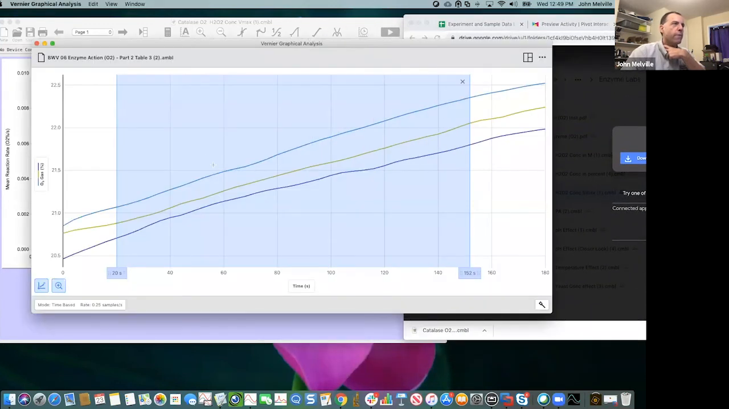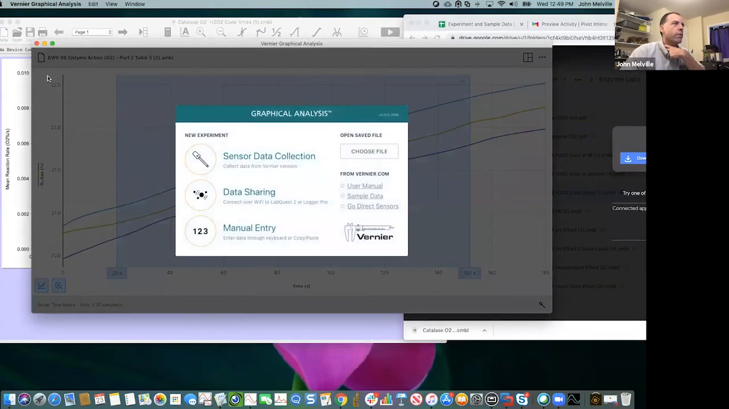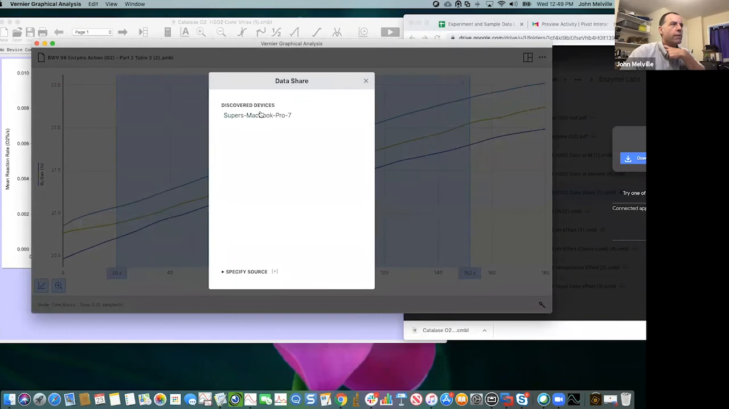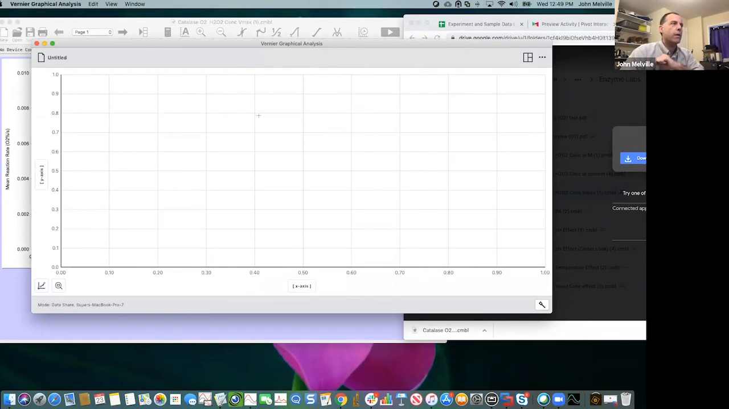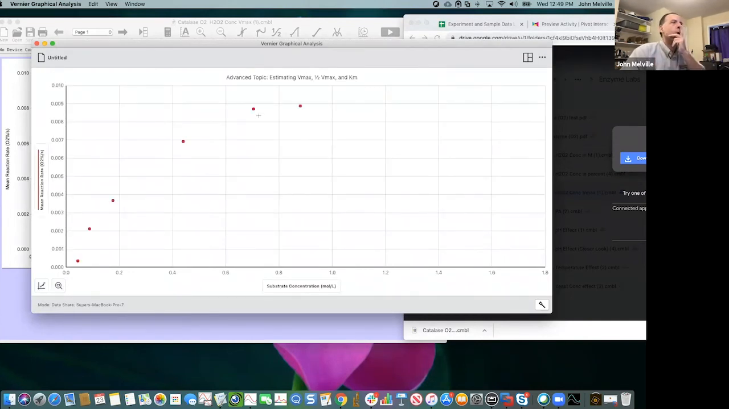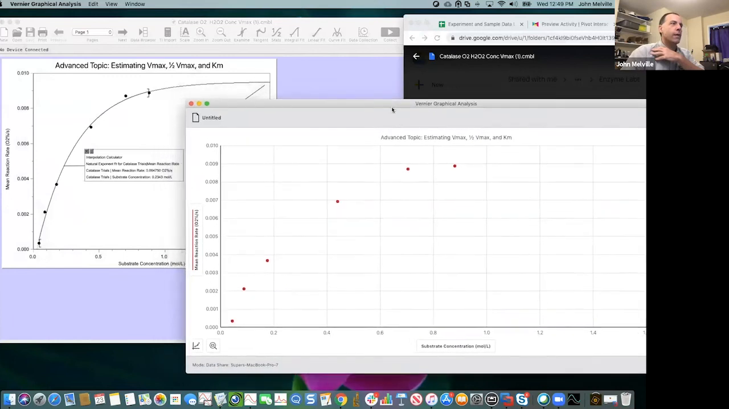So then I'm going to launch Graphical Analysis and let's do new experiment. There's this selection right here called data sharing. If you select data sharing, since my Mac that I'm using is on the same network, so GA and Logger Pro are on the same network, if I select that, oh, there, the data just came right across. So the data appeared. It even has the note on top of it as well. That's up here.